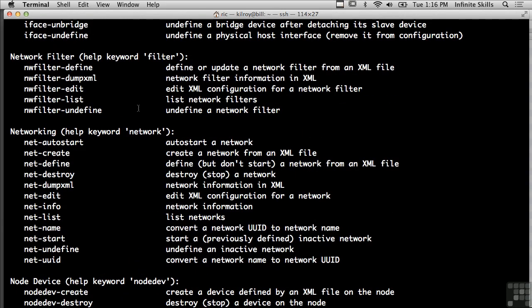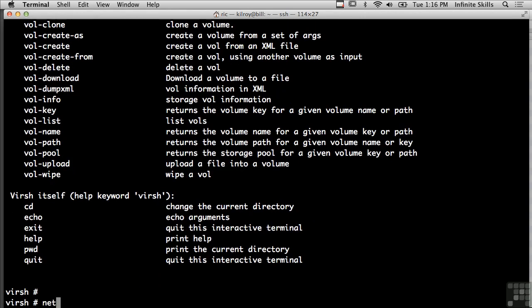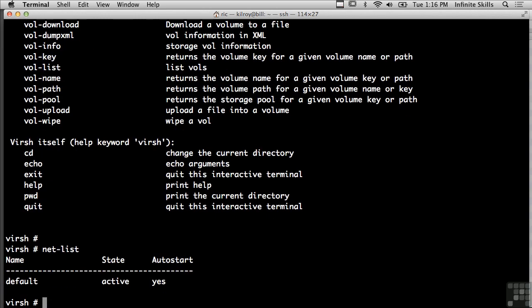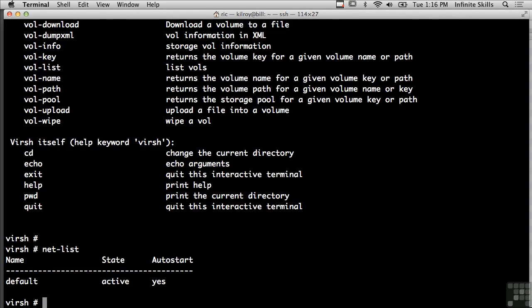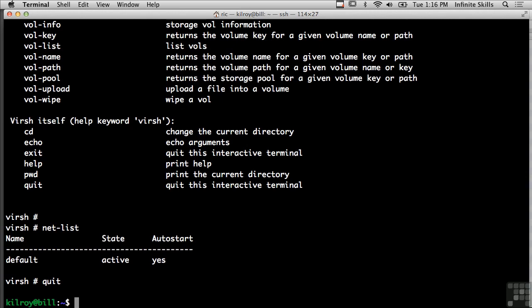So I could stop a network, I could list the networks that I've got here, so I could do a net list, and it looks like I've got one network, it's the default, and it's active, and I can auto start it. But I could create an entire network inside KVM and be able to add hosts to that network, and I could route in between them. So there's a lot of different capabilities with KVM, and it works pretty much the same as any other type of virtualization software like Parallels or VMware.